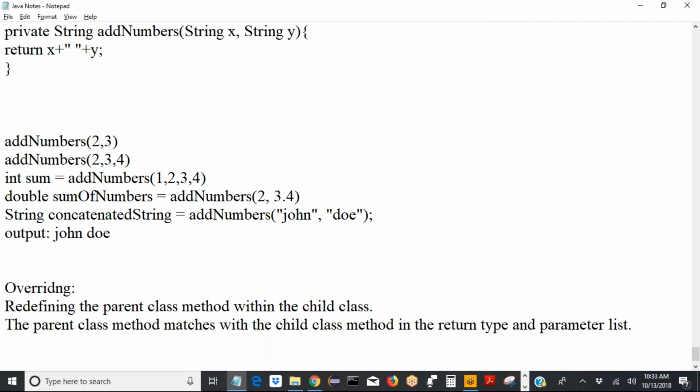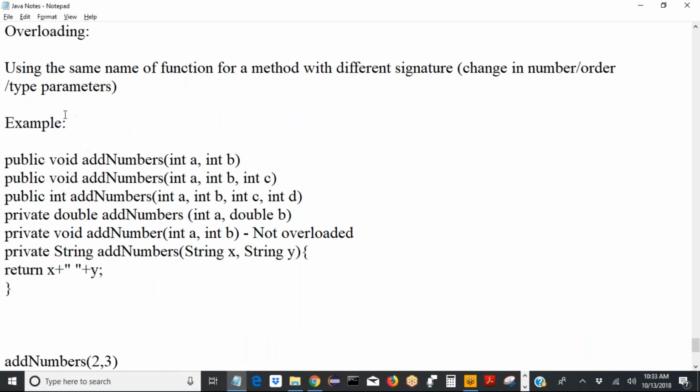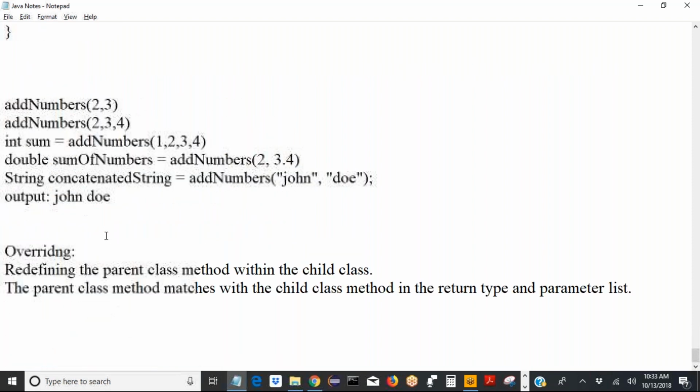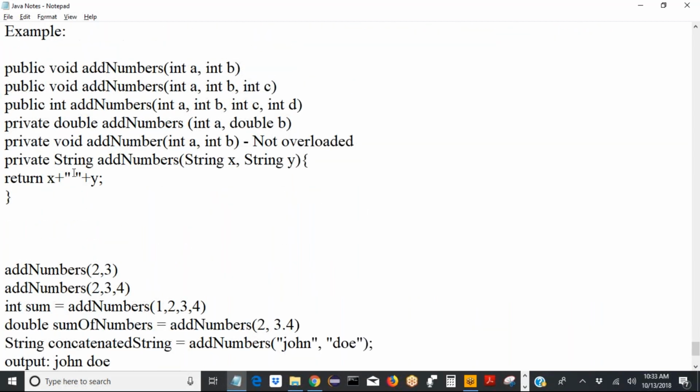That means the return type must not change and the parameter list must not change, only the definition. So that is the difference between overloading and overriding. In overloading, I changed the parameter list also. I added another parameter and I changed the return type also. But in overriding, you cannot do that. The name must match, including the return type and parameter. Only the definition changes. Correct? You understand what I'm saying?